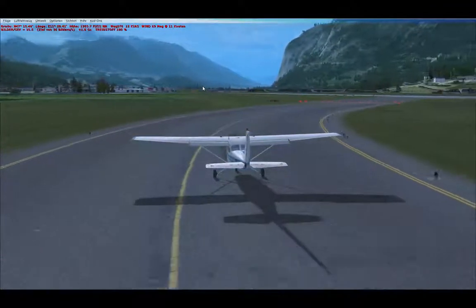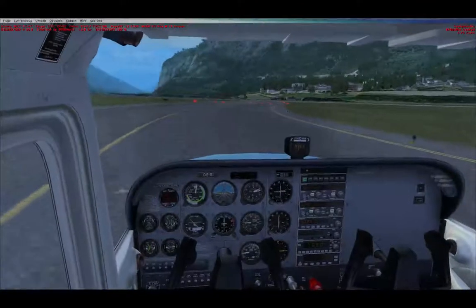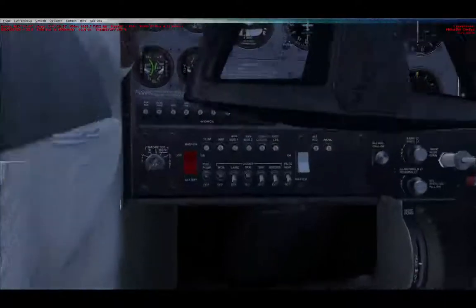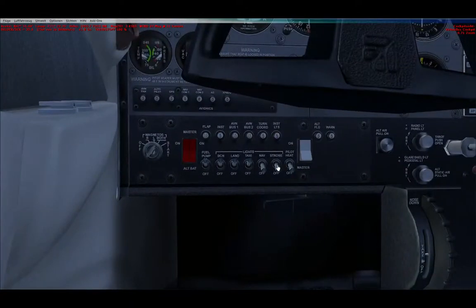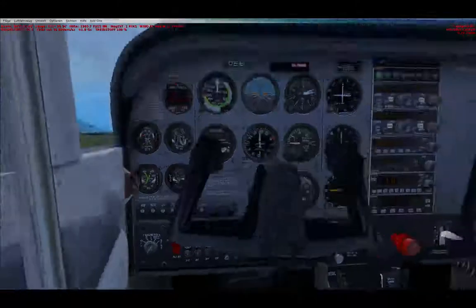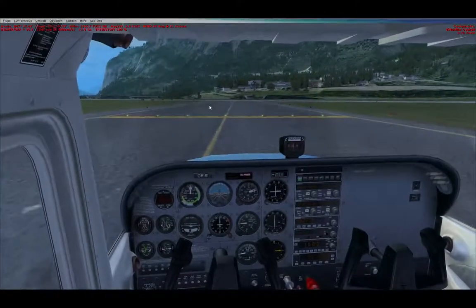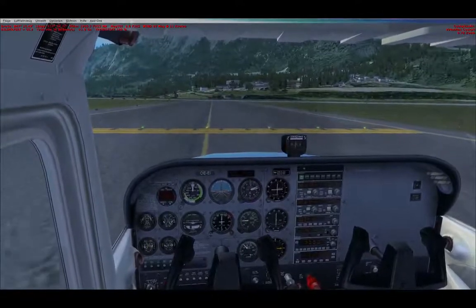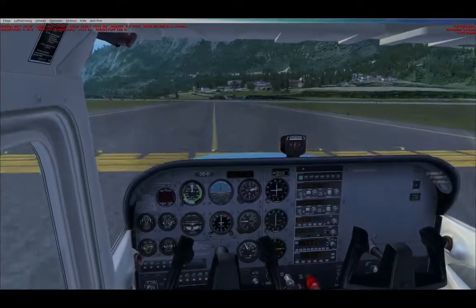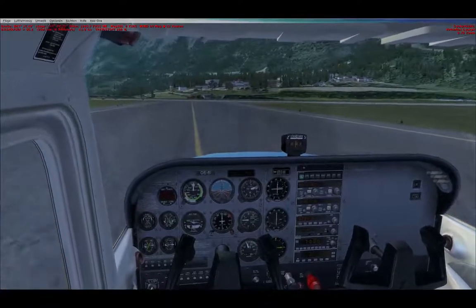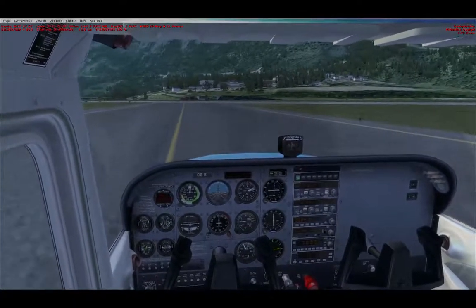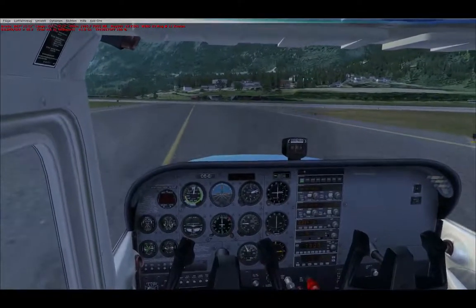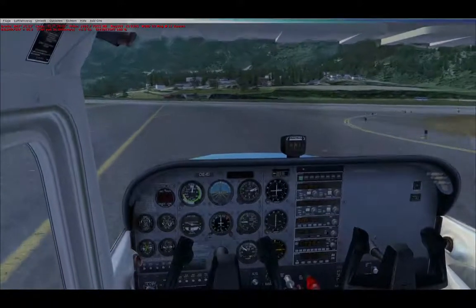Alright, so we're almost at the holding points. Slow a little bit down here. Go to the light section, switch off the landing light and the strobe light, or switch it on. And yeah, enter the runway for the takeoff. So as I said, this is the standard Cessna from FSX. Nothing fancy, just to be fair with X-Plane.